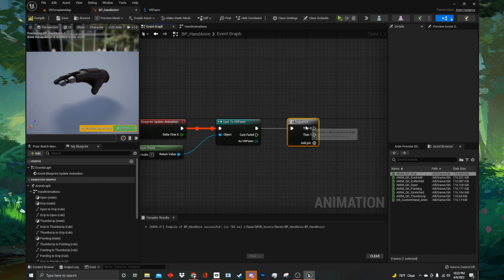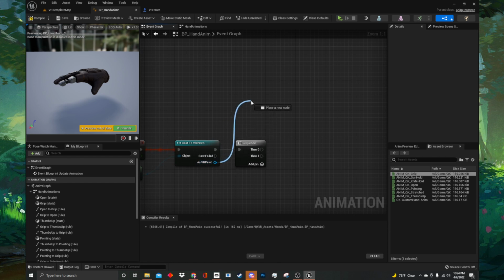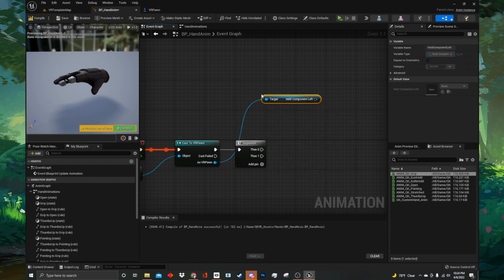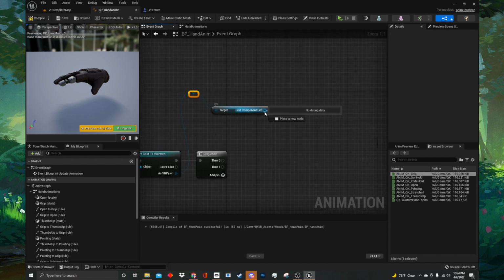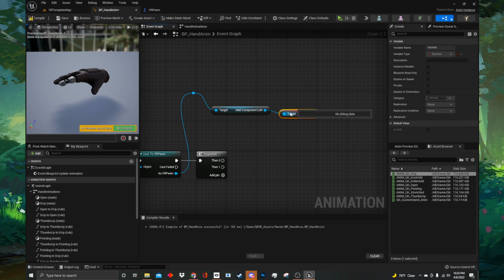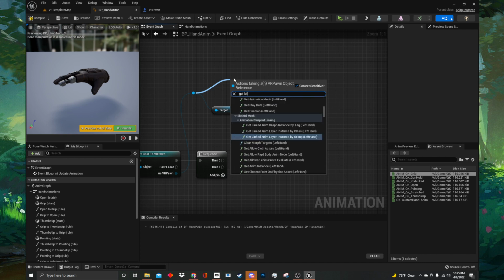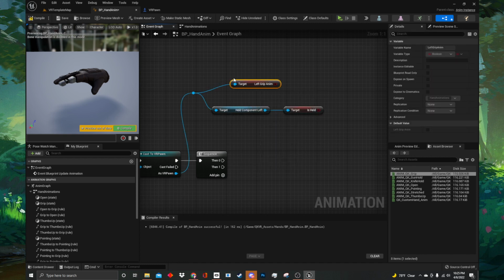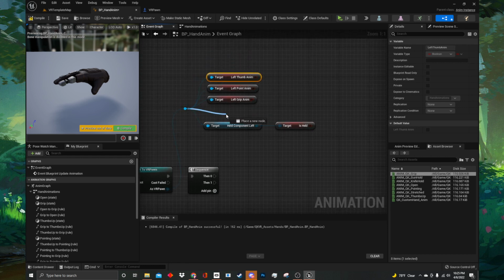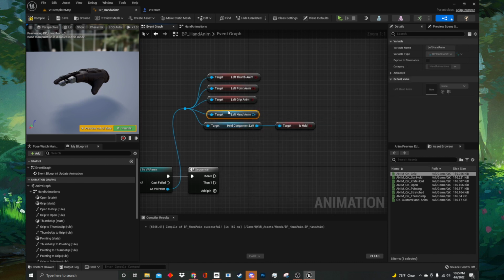We are going to do this one hand at a time, starting with the left. From the cast node, pull out from as VR pawn and get a reference to held component left. Now from held component left, get a reference to the isHeld boolean. I haven't mentioned it yet because this is a default BP in this template. Once you have created that, go back to the VR pawn cast node and drag out from the as VR pawn node. Get a reference to the grip anim boolean and do the same for the left point and left thumb. Finally, create a reference to the left hand animation variable. When you are done, it should look like this.